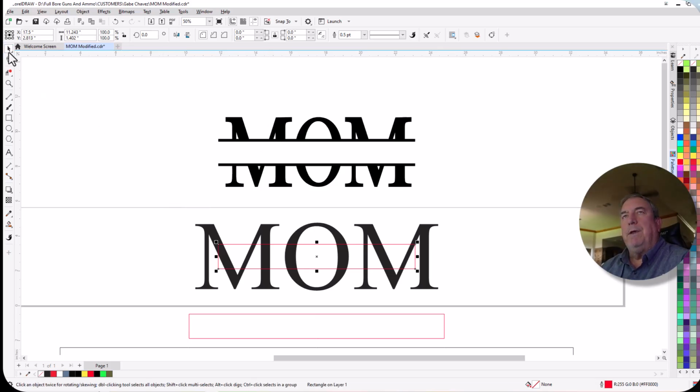So let's go back up to our pick tool. Wait for the double arrow to show. Click and drag to the right, and then hold the shift button down at the same time. That will put both edges coming out. And then let go, and there it is.